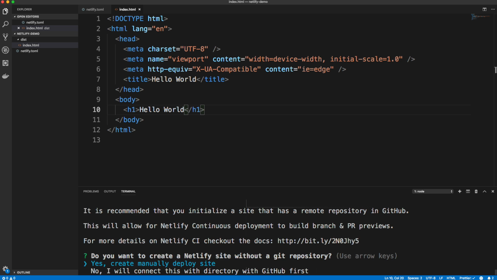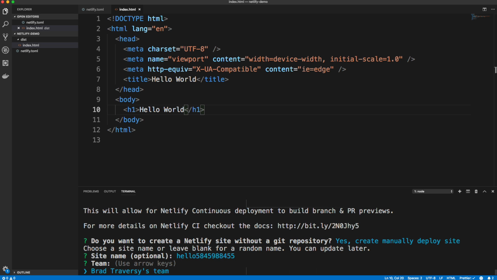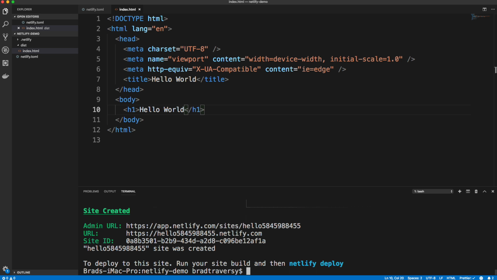And now what I'm going to do is run netlify init. And that's going to create a site ID for us. It's going to ask if we want to connect to a GitHub repository, which I don't have one, so I'm going to choose this manual option. And it's going to ask for a site name. I'm just going to say hello and a bunch of numbers. This has to be unique. If someone else has it, it'll ask you to rename it. And then I'm going to choose my team, which is the only one I have.